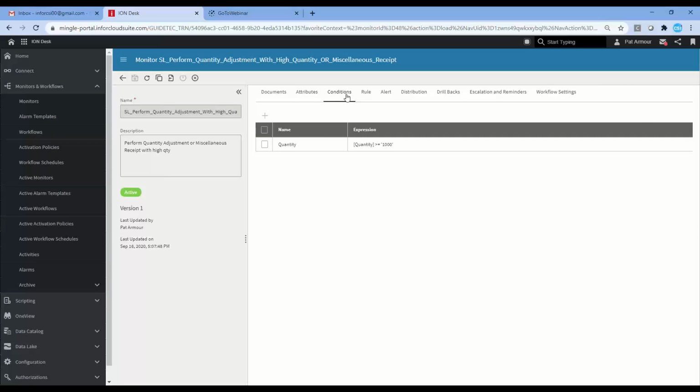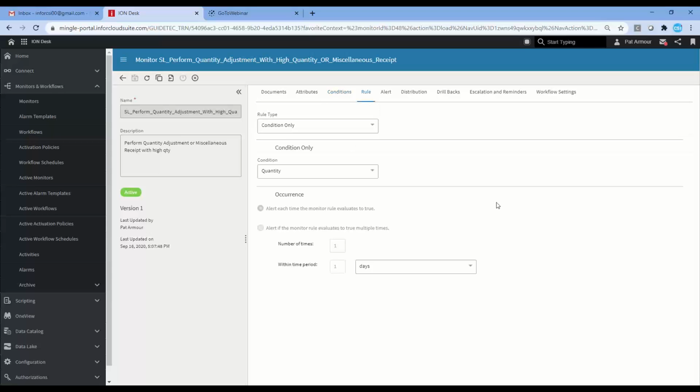So the next thing we do is create conditions, and we basically say, what are the conditions that I want to be alerted on? In this case, I just said the quantity is greater than or equal to 1,000. So if I have a transaction that's greater than 1,000, I want to be notified about it. You can have multiple conditions here. And then you can create the rule.